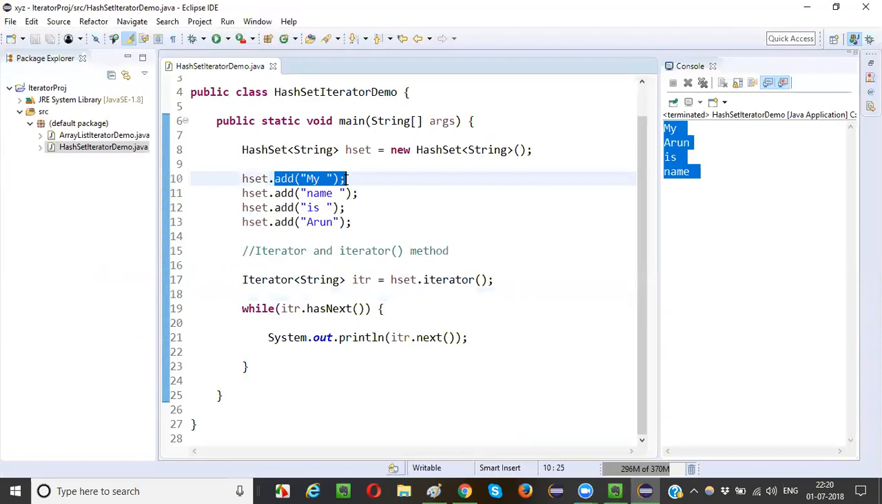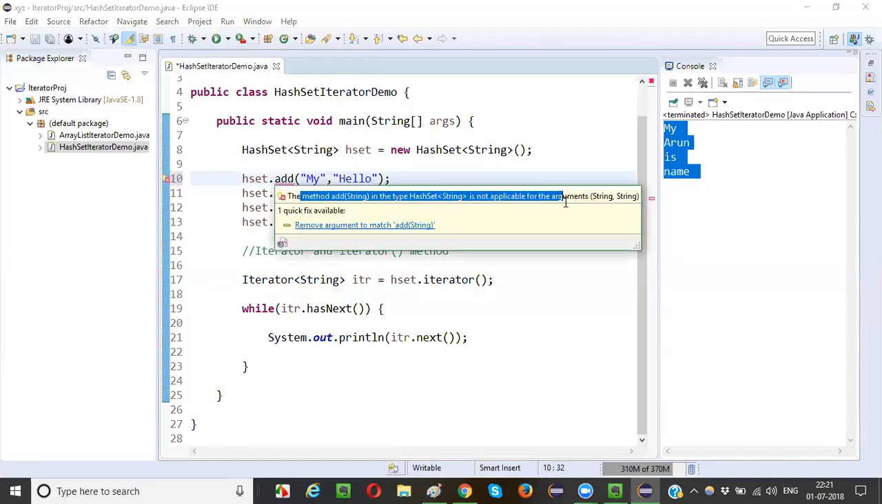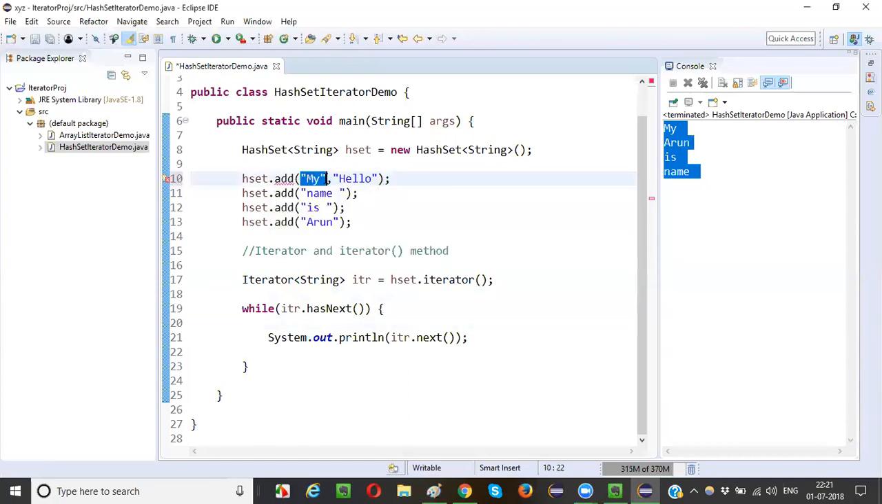Till now, how many values are you storing with this add? How many values, guys? Only one value, right? But if I say I want to store like this, will that be possible? Is this possible, guys? Two values I want to store. No, right? Because I am already getting an error. We cannot do that. So I want to store the values in the form of key and values.